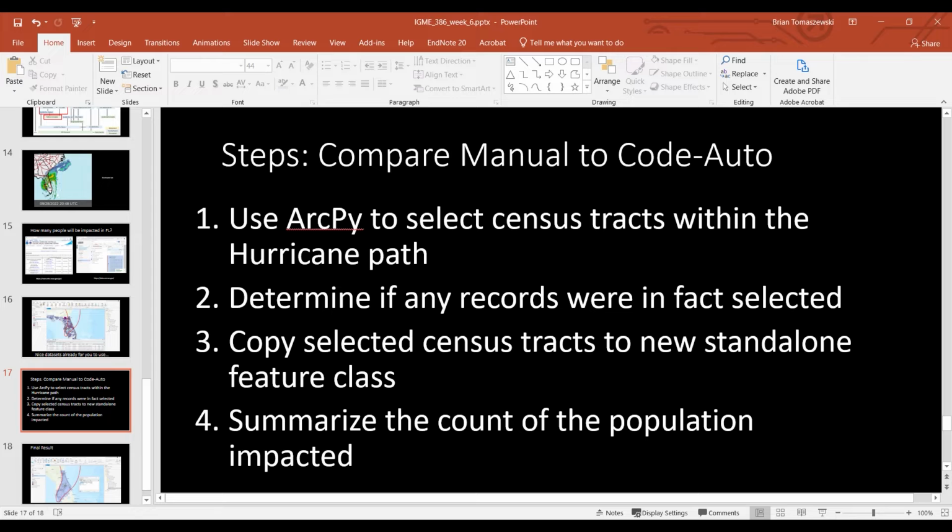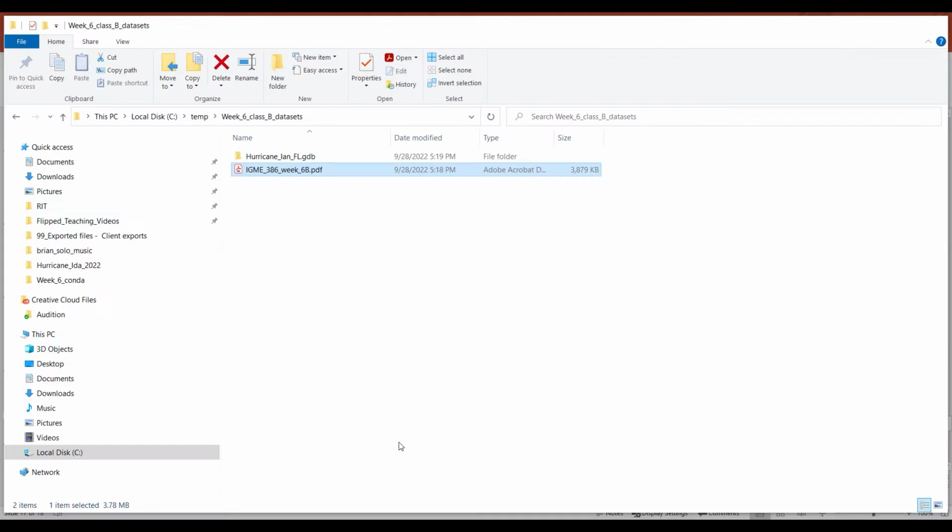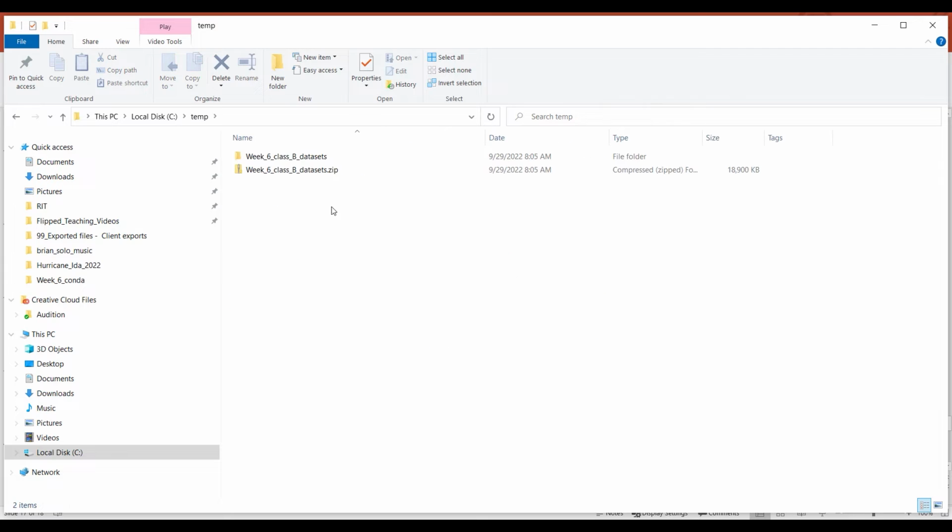Okay. So let's get this set up to start. We'll do it manually, and then we'll jump over to VS Code and code it out. You should have on your C drive, at least in my case I put it in C:\Temp, the week 6 class data sets. So go ahead and open up ArcGIS Pro.